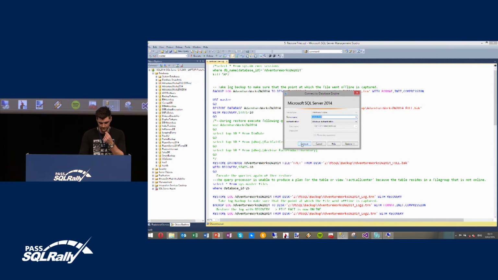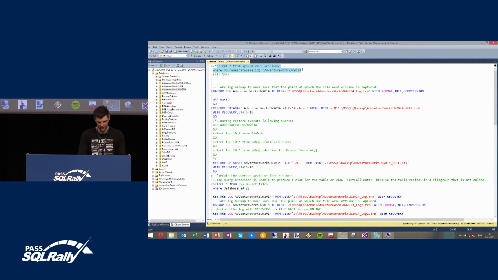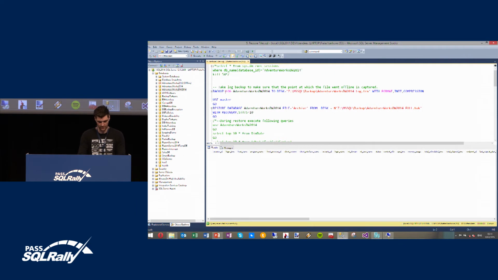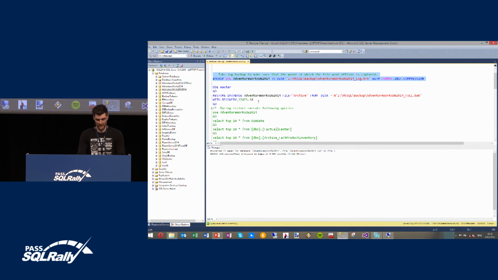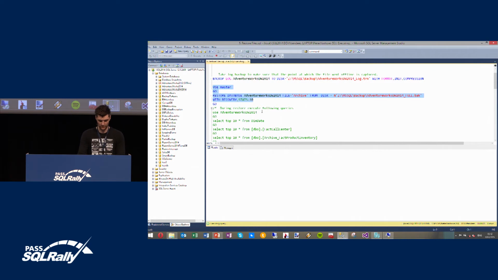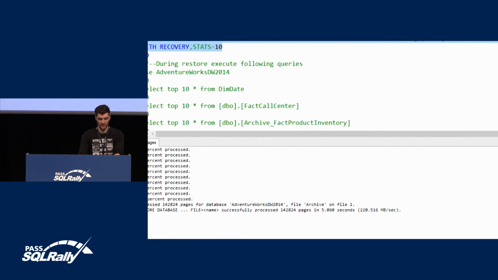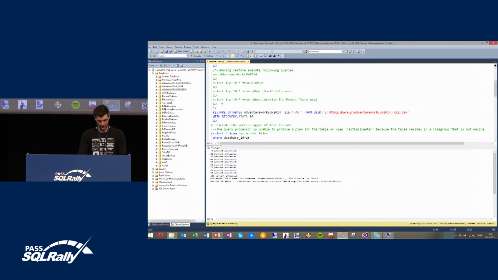Restore files. I just need to check if there are any connections that are still open. No, there aren't. First of all, I'm going to take a backup of my transaction log here. And what I will do first is a restore of the file archive. So I'm going to restore my read-only file group back into my database. It'll just take a few seconds. That's already done, and in the result you can see it's just the file archive that has been restored.